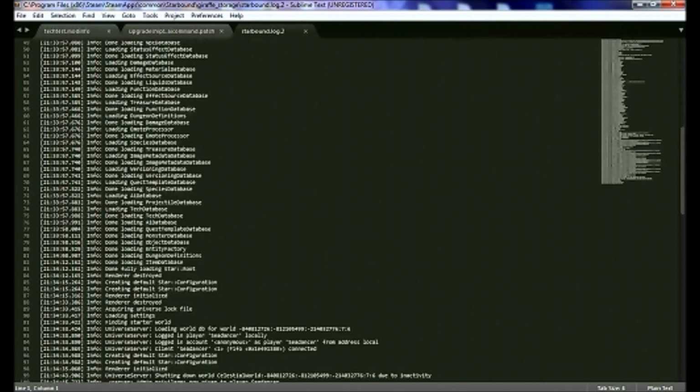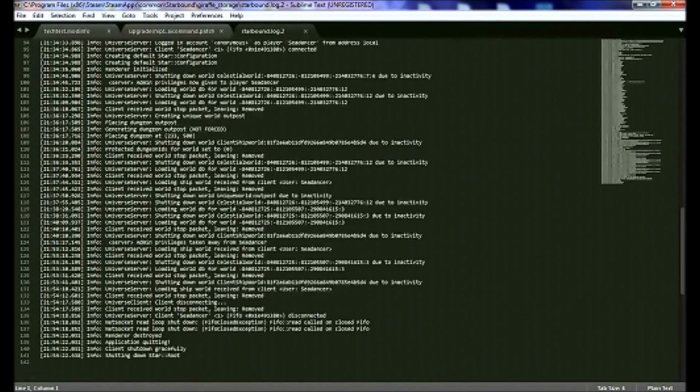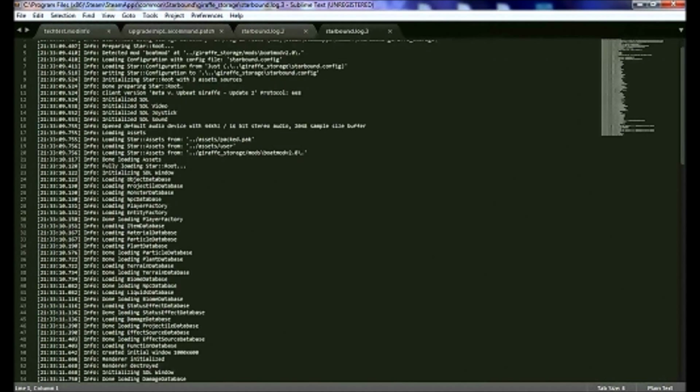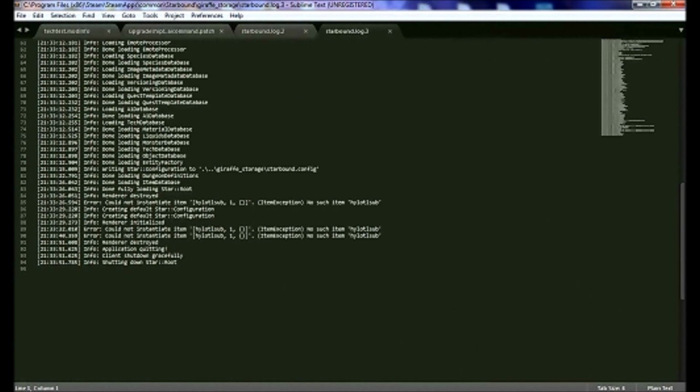I think I've got an error in here. No, not in that one. Let's look at log 3. Okay, so in here you'll see I have an error. And what this error says is it could not instantiate item Hilotl sub. I'm working on a Hilotl submarine mod. You can actually download it. It's in the mods now. I got it working. Anyway, it's saying that there's no such item, Hilotl sub.